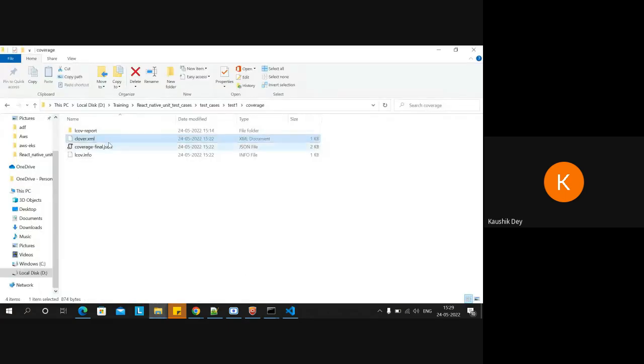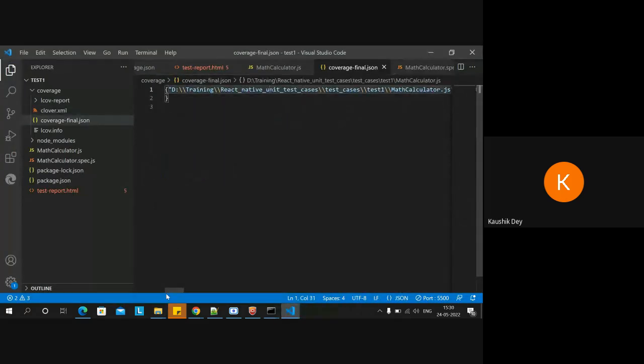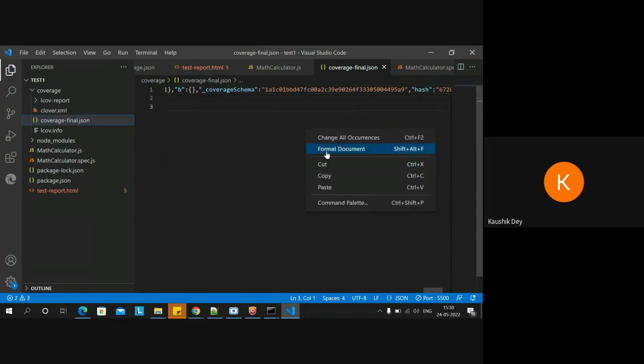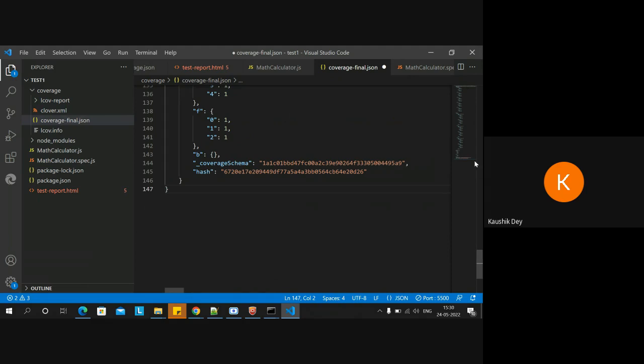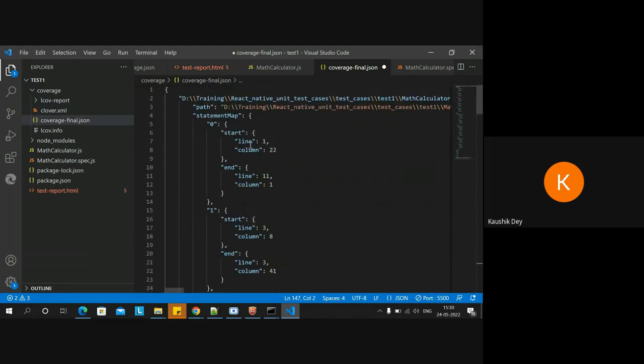Also, it will export in the JSON format. So, schema has all value has been generated. Line number, column number, it will be added over here in the path. No need to add anything.